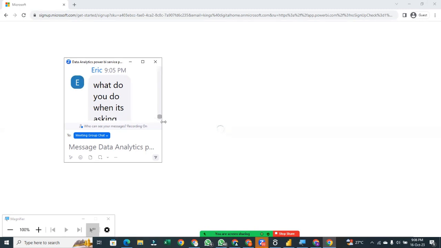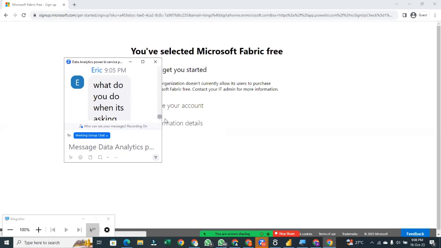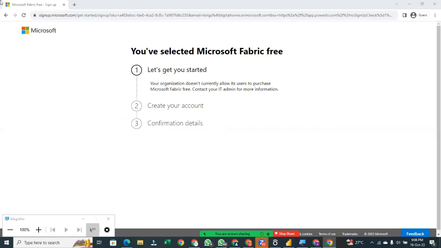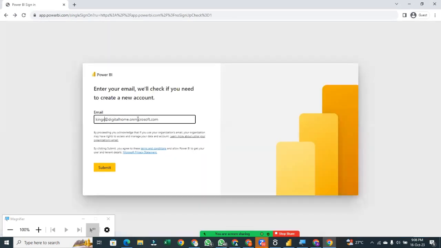If it's asking for the payment, you just cancel it. You already created the account, so you don't need to put in your payment at all. That's what I'm saying, Mr. Eric, you don't need to put it in. Just cancel that. It's showing me the same thing. I think I'm making a mistake with this email for sign up. Let me check this.